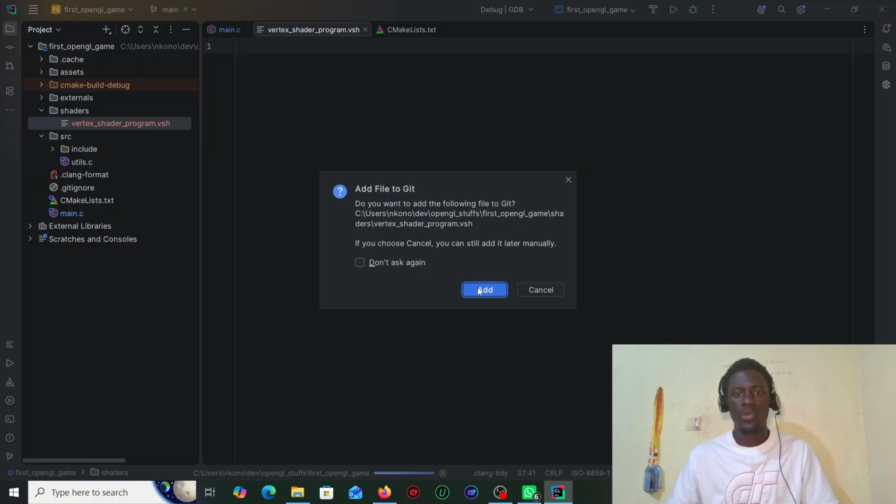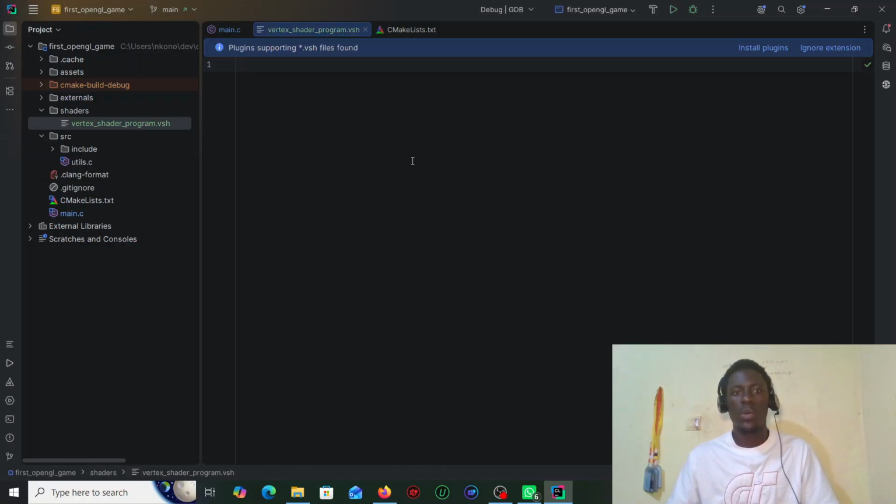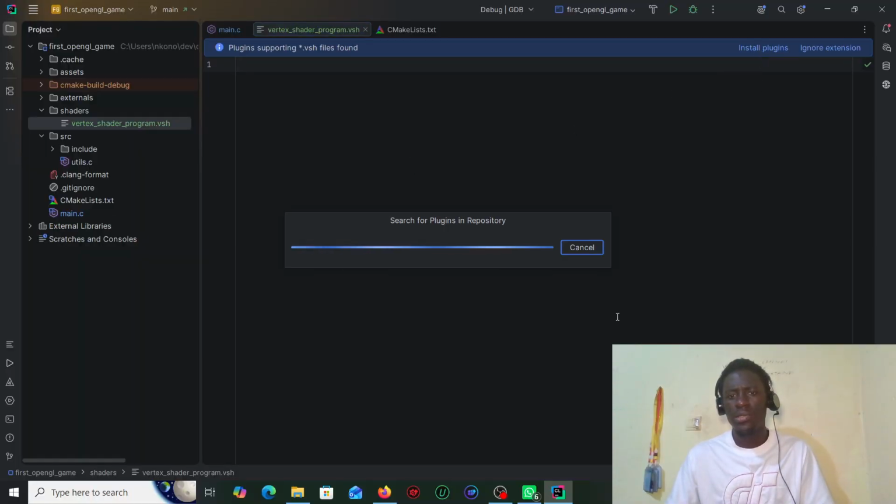I want to add it to GitHub. So there's a plugin for that. Let's see if I can install it. Looks like CLion actually helps us here a lot.